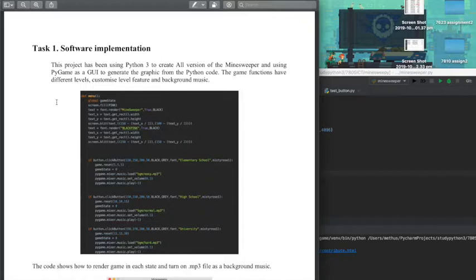This project has used Python 3 to create all the versions of the Minesweeper game. I use PyCharm, and the PyCharm package contains Pygame to generate the graphics of the Python code. The game has different levels, and the user can also create a level by themselves by choosing rows, columns, and a number of bombs. The last version has background music.